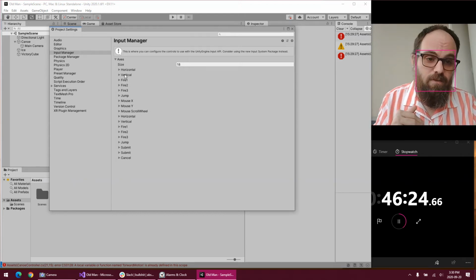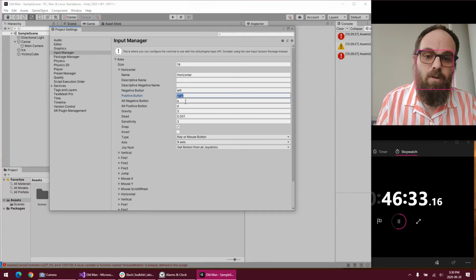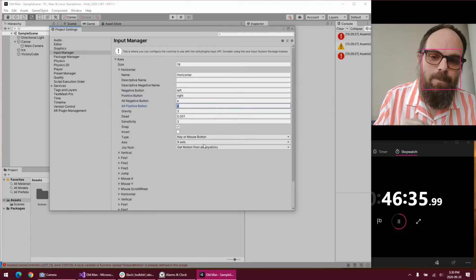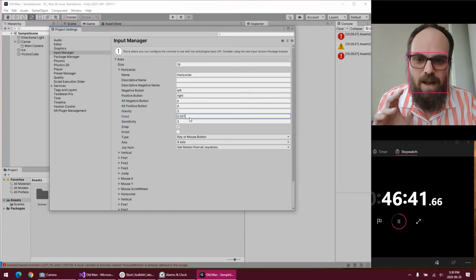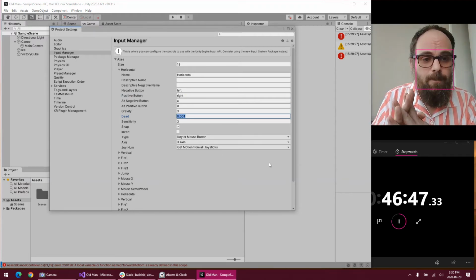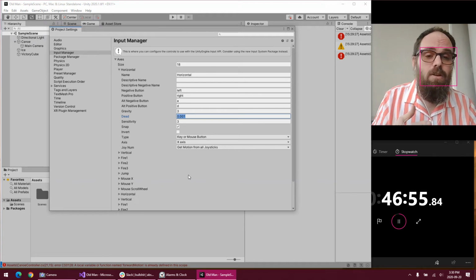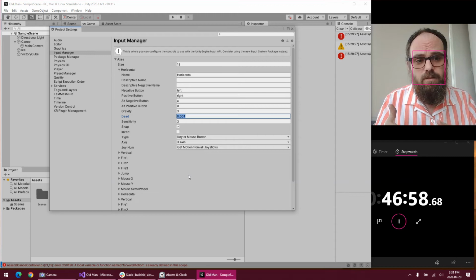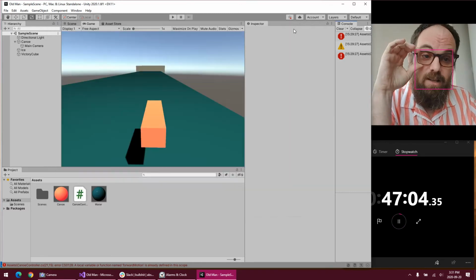I'm using horizontal and vertical, and if you open up horizontal, for example, you see horizontal is defined by the left arrow, the right arrow, but it also adds A and D in the mix. So you can use the WASD keys, and they do some other things too, like gravity and sensitivity. So it actually smooths out the input a little bit. And if you have a connected Xbox controller, it's just going to take the X-axis from the left stick. So using this horizontal little script, it does a lot for you. It just gets to the point and does all the things.